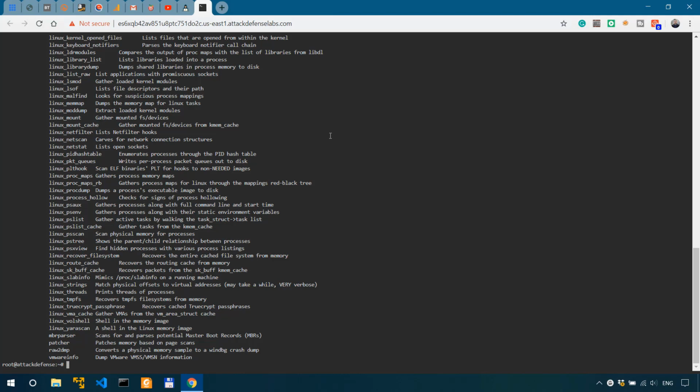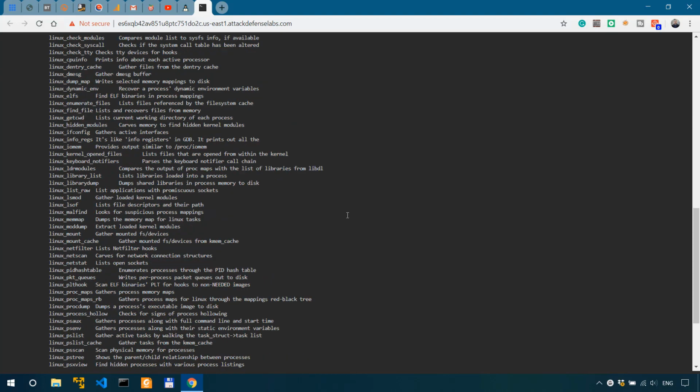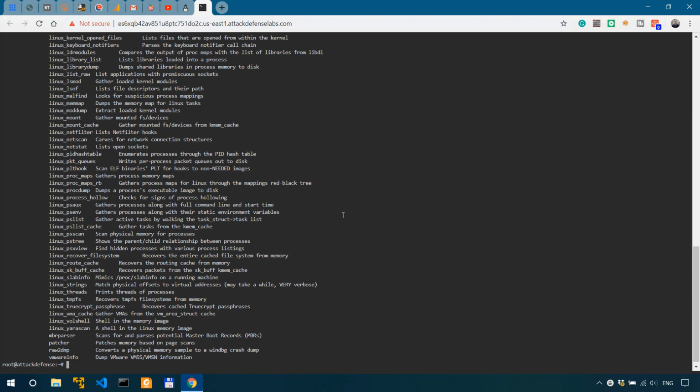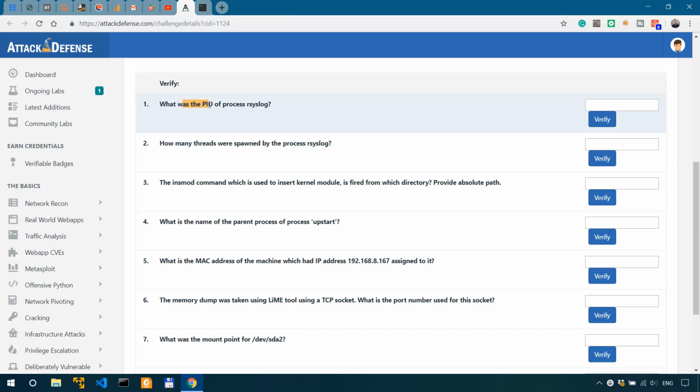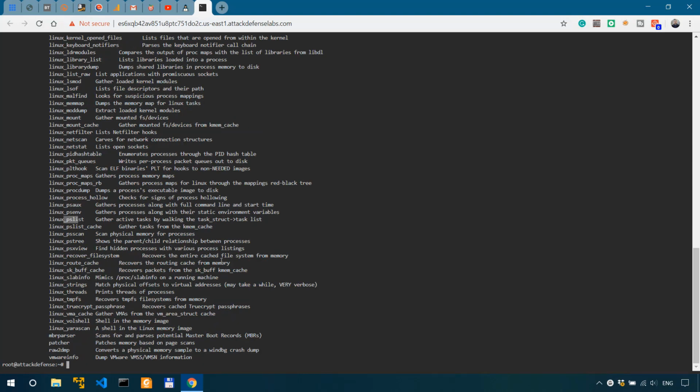This is actually pretty simple, and I'll try to simplify it even further. You can think of volatility as a command line portal into the memory dump, plus a whole host of other superpowers that it comes with, like we can see here. Now, there are a few commands in volatility that allow us to look into processes. So we can see Linux pslist, pscan, pstree, and so on and so forth. The one we need here, so we need to determine the PID of process rsyslog, and for that we're going to use pslist. So how do we do it?